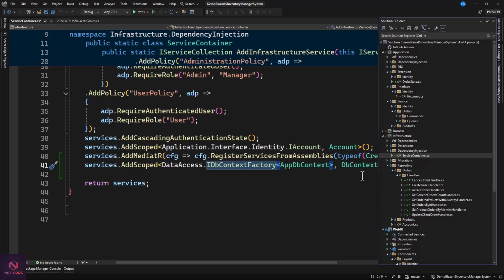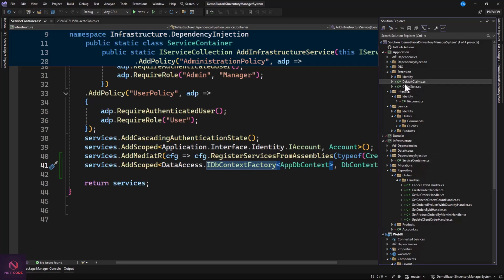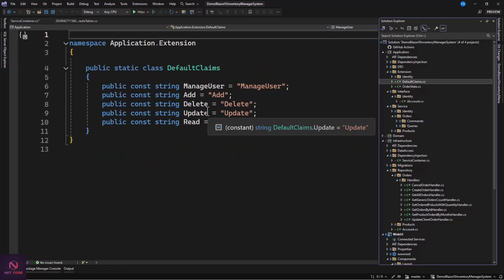Okay. Now before we do that, I want us to add from the extension this class. Now this class, the default claims, that's the name that I gave. It comprises of the claims. Okay, so that's the manage user: add, delete, update, and read. You're going to be using this to update the user. If you want to change the user's claims, maybe, you want to use them. So that's the reason why you're creating a static class, and now setting them in here.